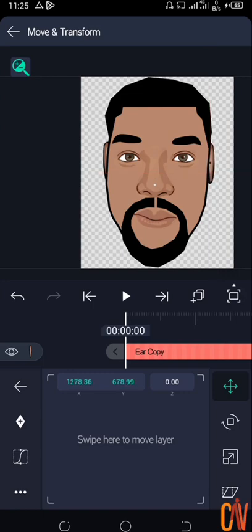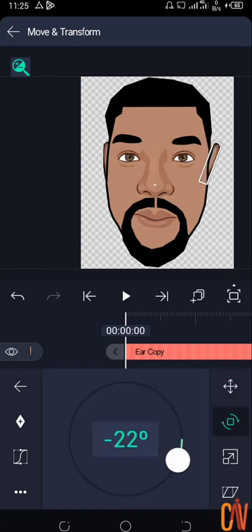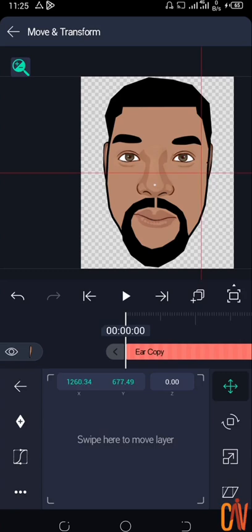Because we flipped, we need to do some rotation to make sure that the ear fits perfectly. The way you do the rotation is just to tap on this rotation icon, then adjust it to fit the way you want it to fit. Once it is well fitted, you can tap on the move icon, which is the one on top of the rotation, then move it inward a bit so that it fits with this other ear. So you can see now that we have our ear the way we want it.